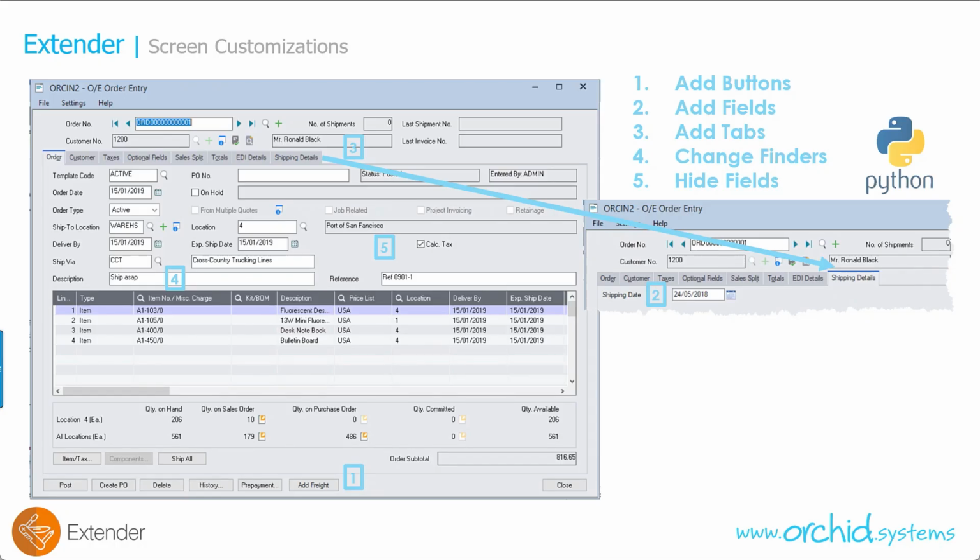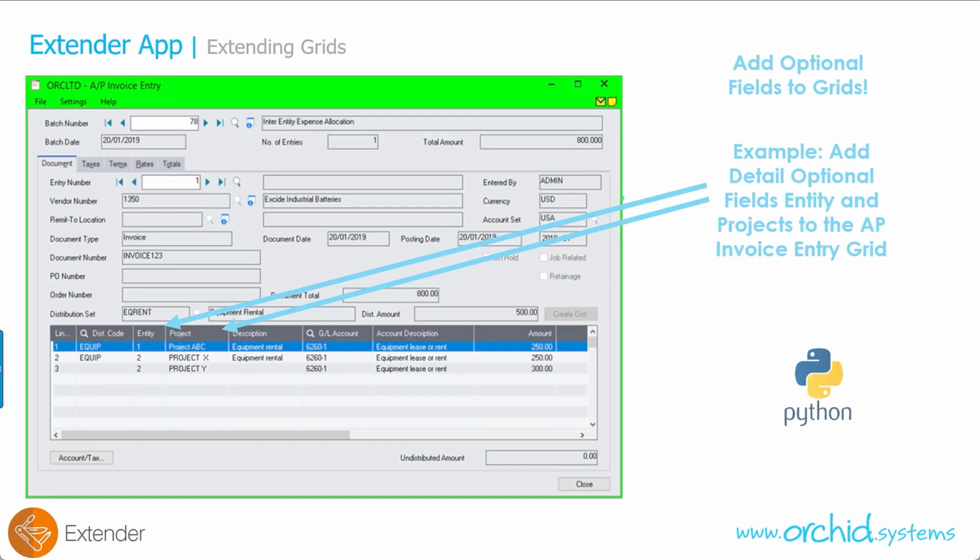Screen customizations of the classic desktop screens. We can add buttons, add fields, add tabs, change the finders, hide fields, all using Python scripting. And we're using the same Sage 300 screen, so you don't need to remember to use another screen. And as I mentioned previously, when you upgrade Sage 300, you just need to upgrade Extender for your customization to start working. We can also extend grids.